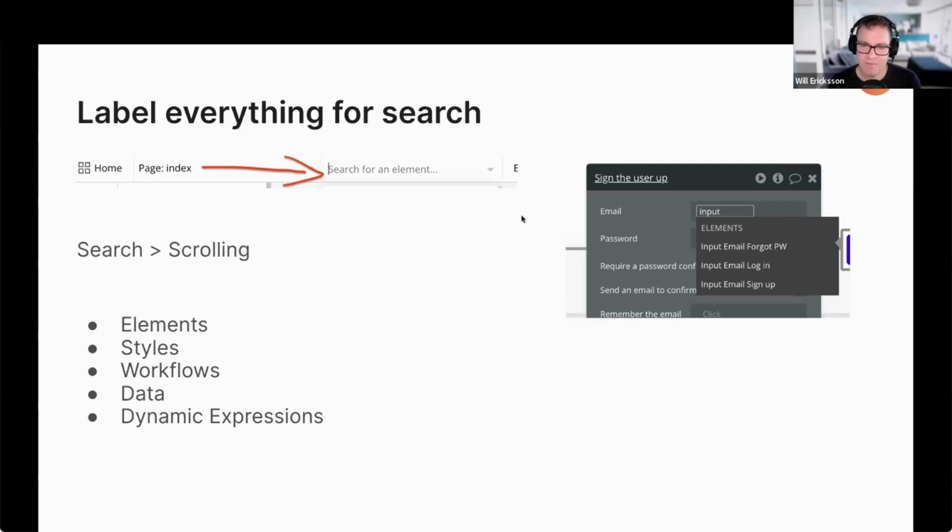You can see here I've typed in the email field input, and I come up with input email forgot password, input email login, input email sign up. Now I may also search for email in this situation and get the same results. This means that my names help me to navigate my app very quickly.